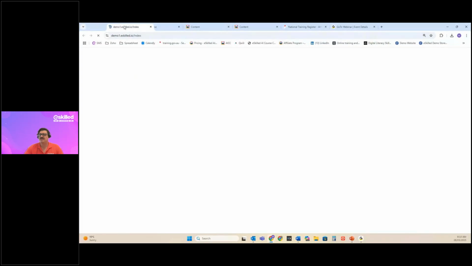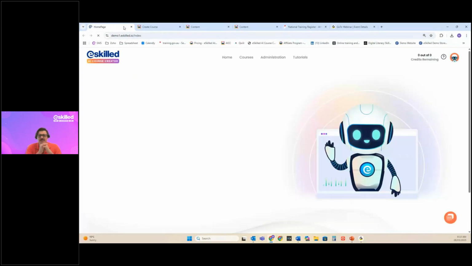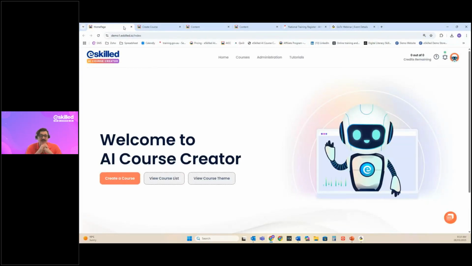Firstly, the interface is really simple, and it's designed to be simple. It's not designed for you to need a degree to understand how to deal with the software. It's designed to be able to build it quickly, edit it quickly and create course content more quickly than you've ever done before. So it's not designed to be very complicated.